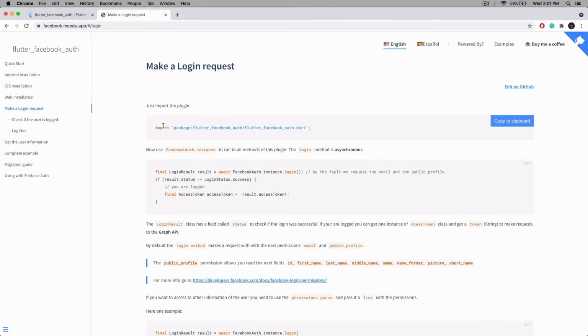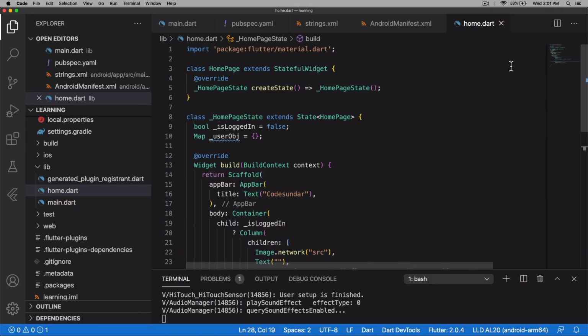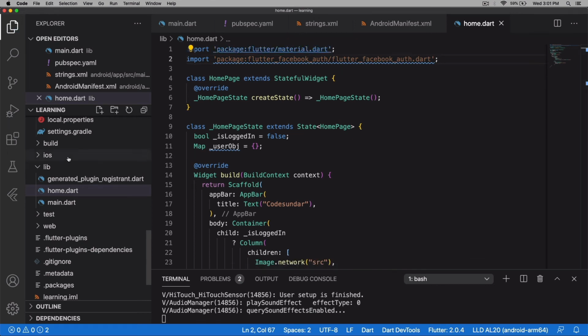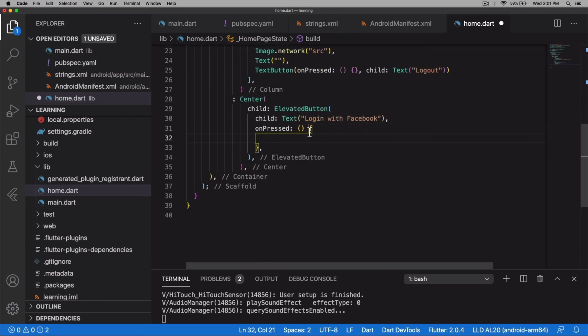Inside the documentation, you can see how to make a login request. First we have to import and do some code. I'm going to import this code inside the home.dart. Okay, now I need to write the code for the login. Inside the elevated button, here we can write the code.